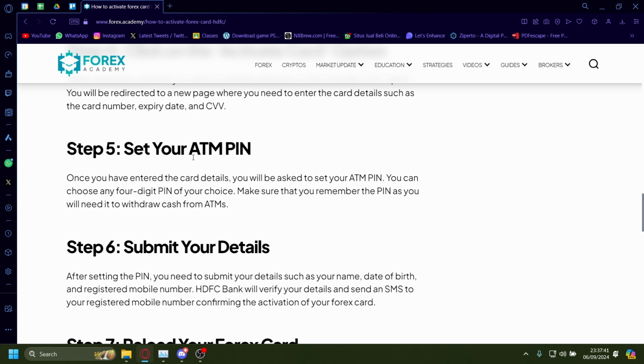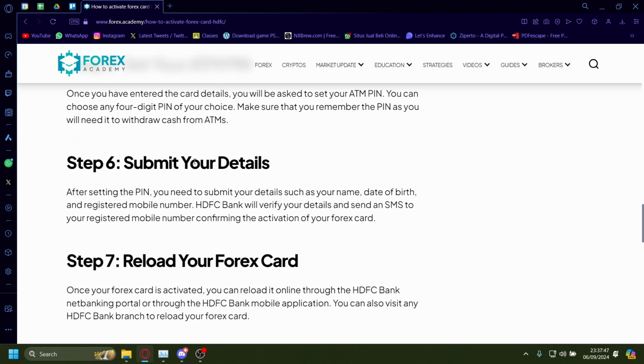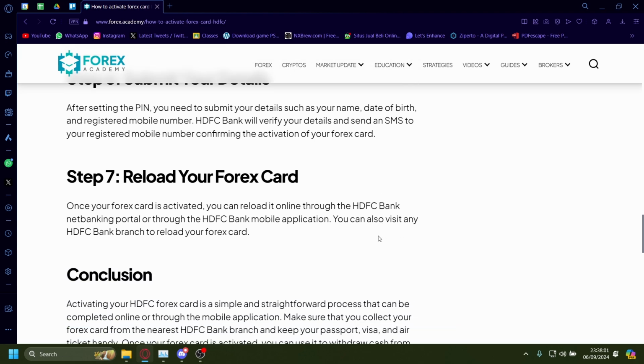Once you have entered the details, you will be asked to set up your ATM pin. You can choose any 4-digit pin of your choice. It's simple enough. After that, submit your details. After setting the pin, you need to submit your details such as your name, date of birth, and registered mobile number. Then the HDFC will verify your details and send an SMS to your registered mobile phone number, confirming the activation of your Forex card.